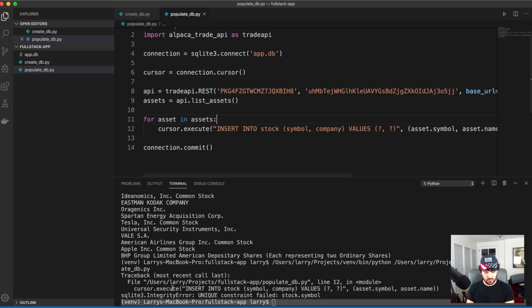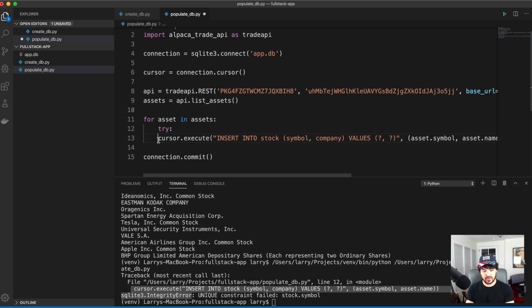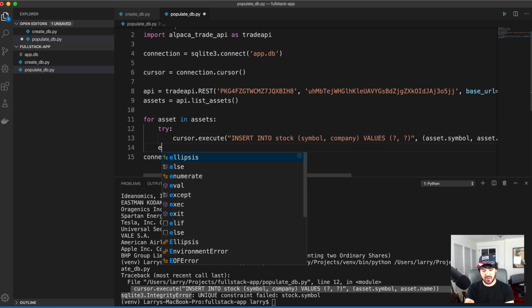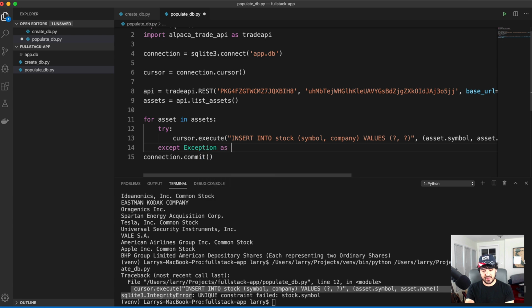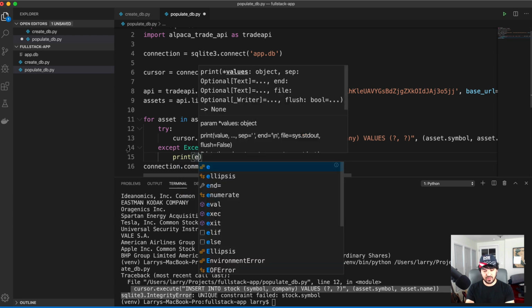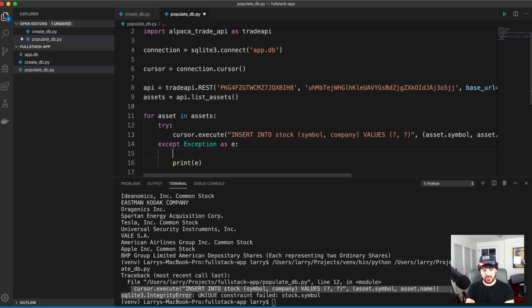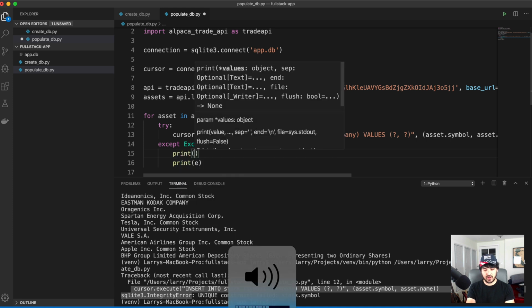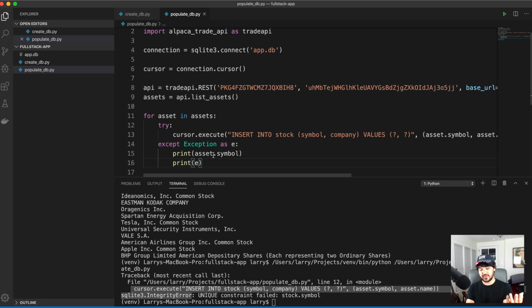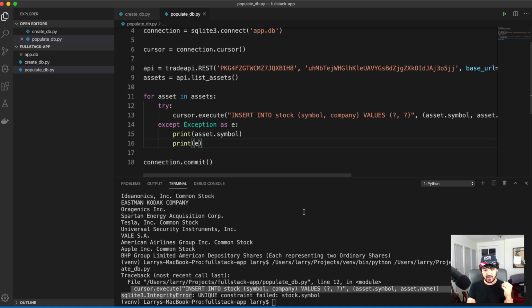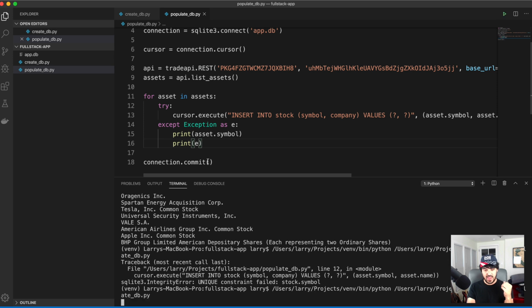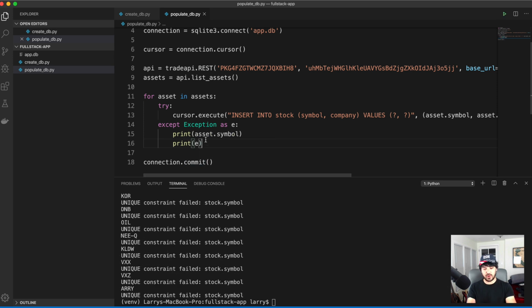So it threw an exception, and we can add a try/except around it to catch the exception. So I'm going to do try, except Exception as e. If I print e, you can see a string that's associated with this exception. We can also print whatever symbol we were on, so we'll see what symbol blew this thing up, and that will give us some clue as to what went wrong. I'm going to run this again. Our transaction never got committed because our program just stopped on that exception.